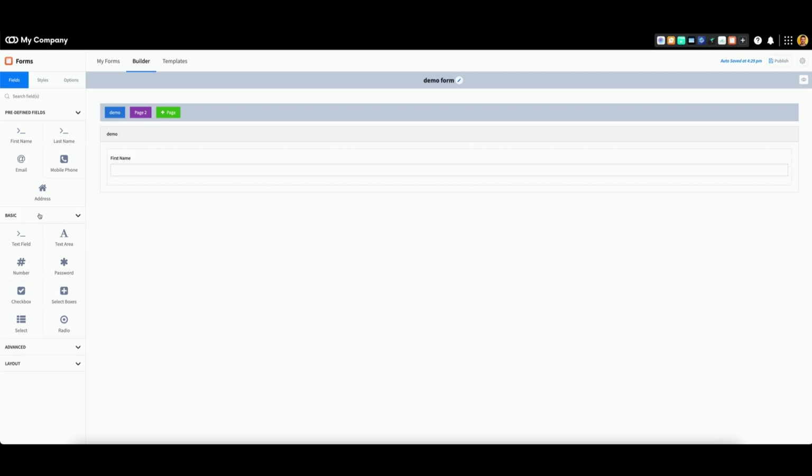The basic elements provide more customization options by leaving the fields empty for you to edit, like text field or text area, as opposed to first name and last name. They function the same, allowing you to drag and drop them wherever you would like.